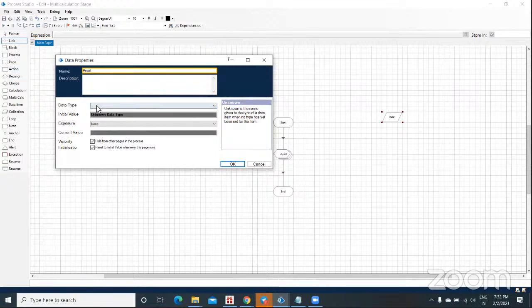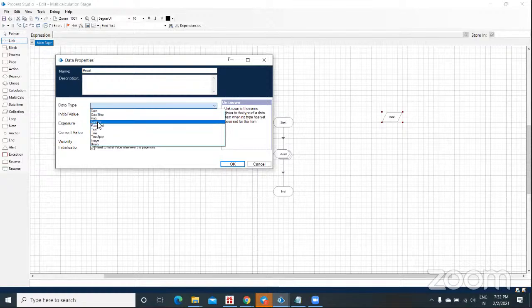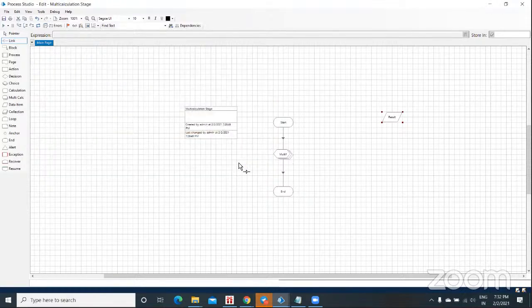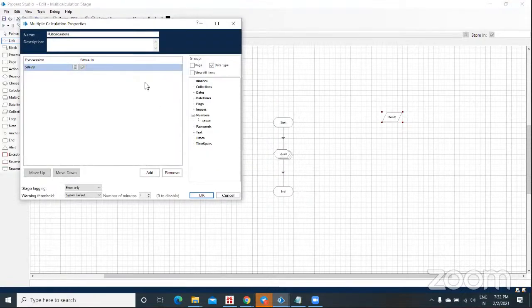Again, as informed, it will be a number. Click on OK. When you click on this numbers stage, you have a result data item created with the name of result, right? Just drag this result here to store in. We have created one calculation, that is addition.